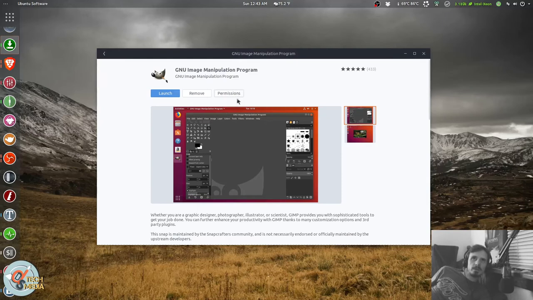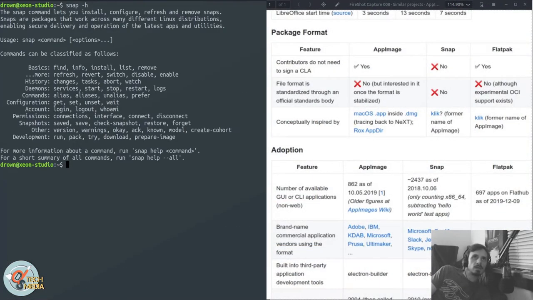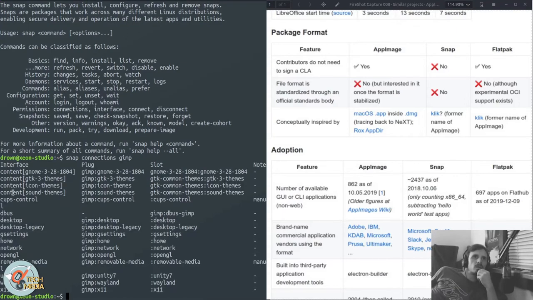The alternative to managing permissions in the App Center, in the Software Center, is via the command line. So if we do snap -h, we get help, and we can see all of the command line options for snaps. Permissions, we've got connections, interfaces, connect and disconnect. Let's do connections, and these are all the different interfaces for GIMP. This is the plug, and these are the slots.